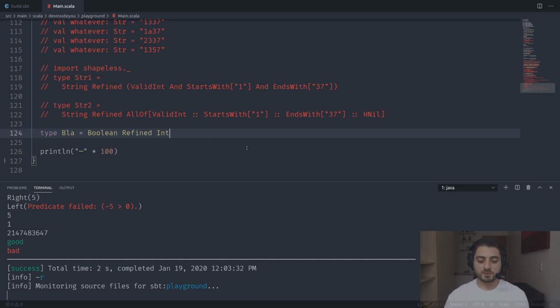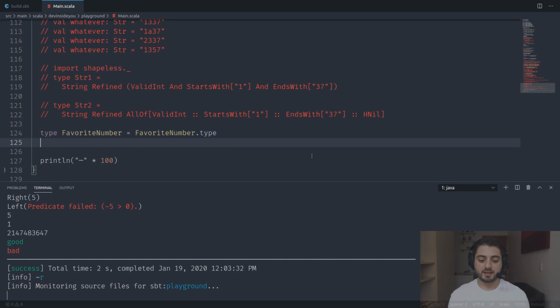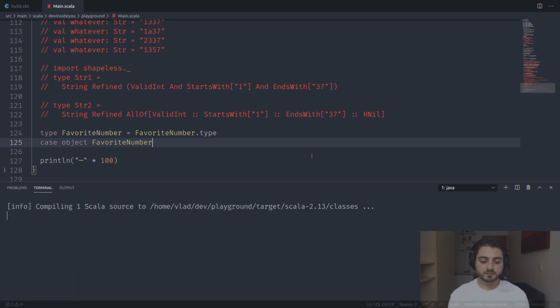The next thing I'm going to show you is how to define your own predicates without composing the existing ones. The way you do it is you create it first, right? You're just going to say this is going to be my favorite number, and it's going to be a favorite number dot type, and favorite number is just going to be an object. We can also do a case object, it doesn't really matter. Case object favorite number. Okay, so this is basically going to be your predicate.